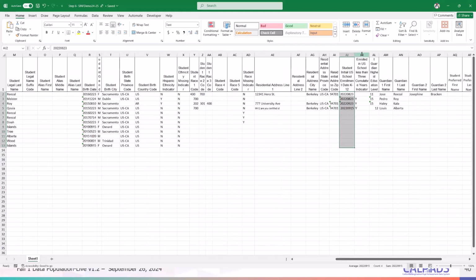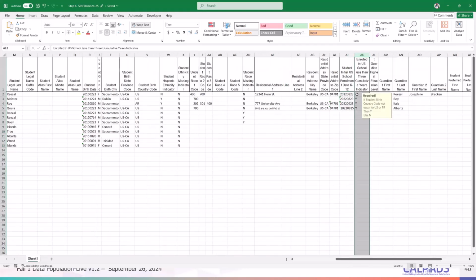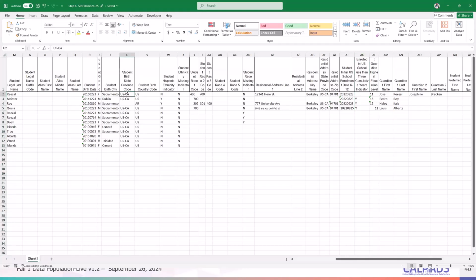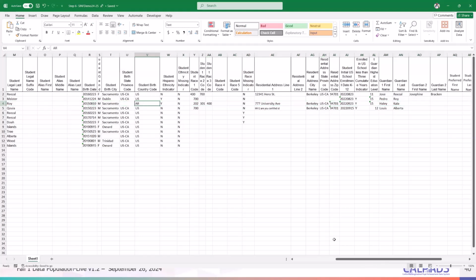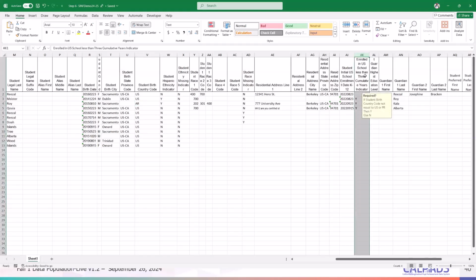Another thing, if you have a student who is born outside of the US, based on the birth city or birth country, like this guy here, Roy. So he was born in Argentina, right? So if the student is born in Argentina, this will always be required: the enrolled in US school less than 3 years cumulative indicator.